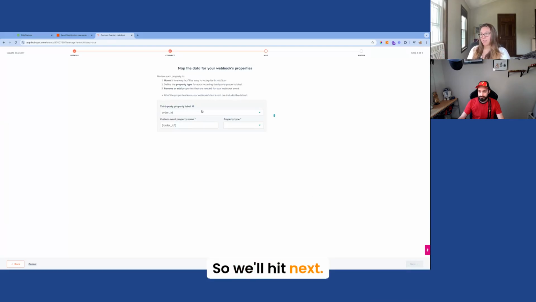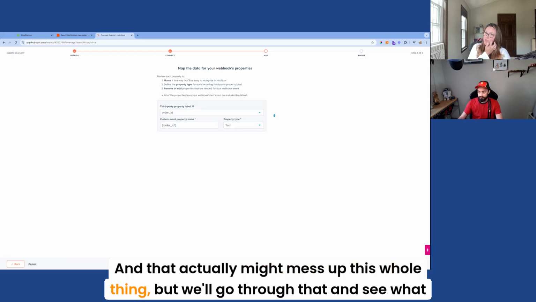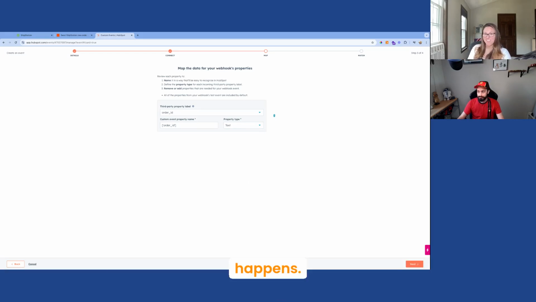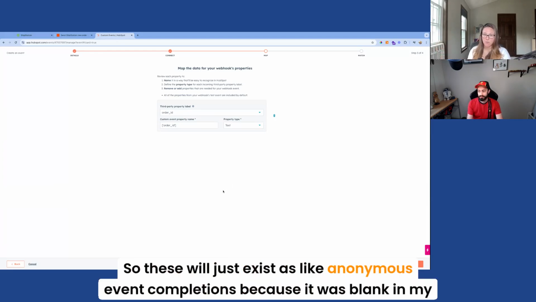So we'll hit next. Because my test didn't have an email in it, it's not going to show me, and that actually might mess up this whole thing, but we'll go through that and see what happens. It won't be able to link it to the contact object. So these will just exist as anonymous event completions because it was blank in my test.